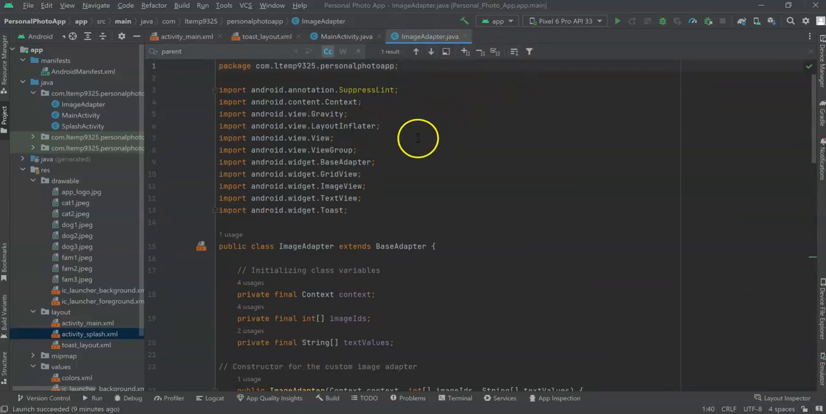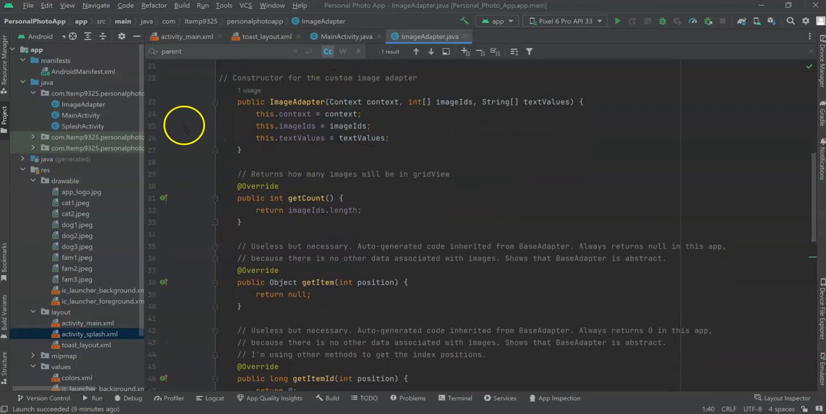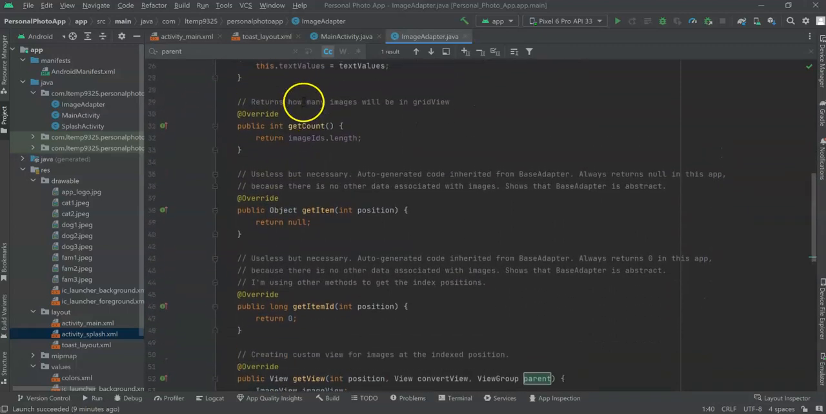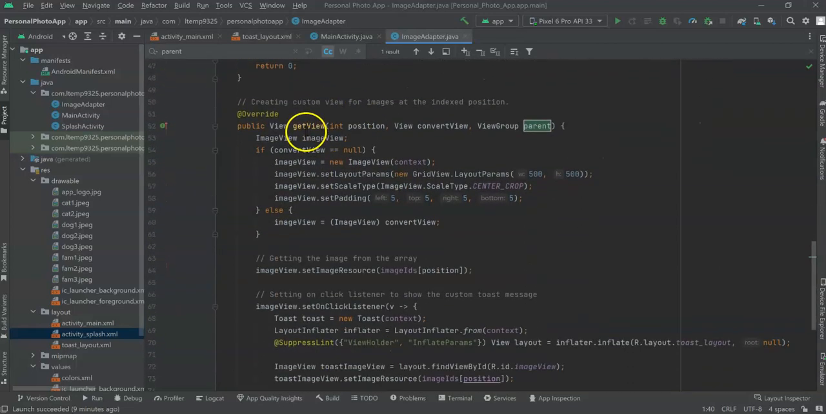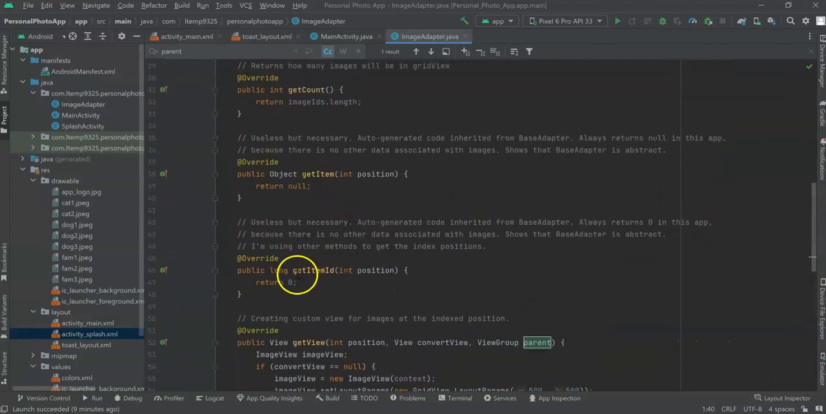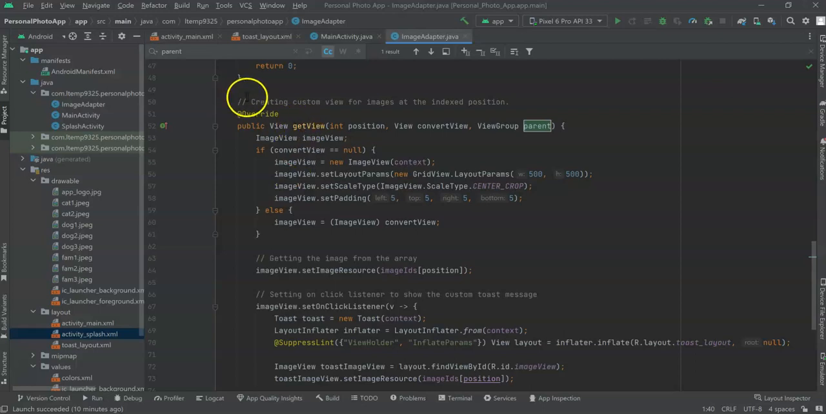All right. Over here to my custom image adapter, initializing my class variables, the constructor for the custom image adapter: image IDs, text values, and then context. This is going to return how many images are in that array, which will be important for determining my index position. This is just your auto-generated code, but it's not necessary for this app, so I leave it in there, but they're not returning anything important. I'm using other methods to get my position, so I'm not worried about it. Getting the item, returning null, because I've already got that taken care of using arrays.